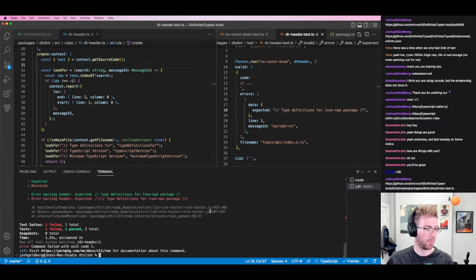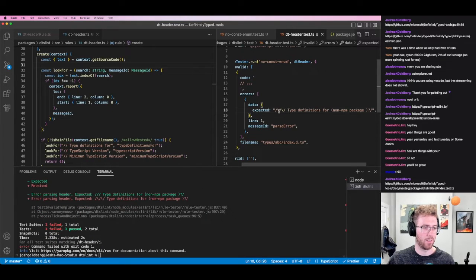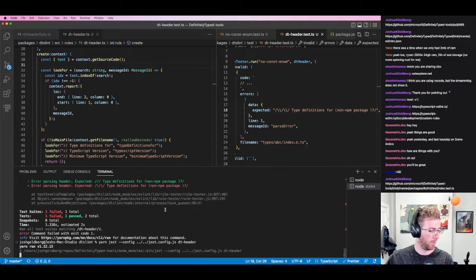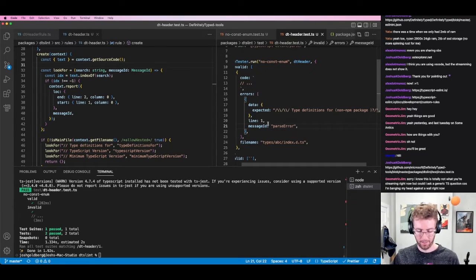Let's see if this works. Ah, so close. I guess that's printing as a regular expression. That's what that looks like. It's like got the escape slashes. Oh wait, I'm almost there. I need to escape my escapes. Oh, trial and error with tests is never the most fun thing, but hey, it works, yay!